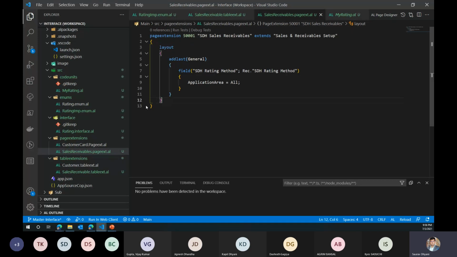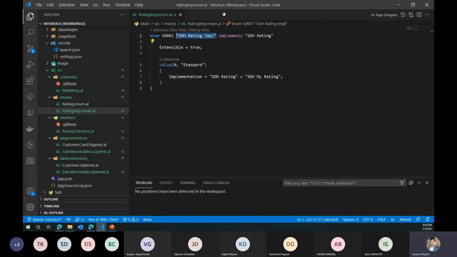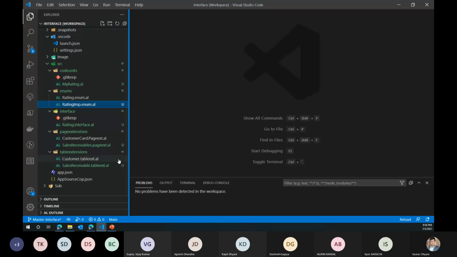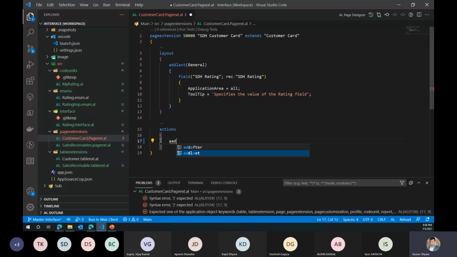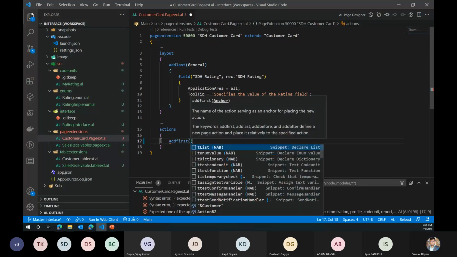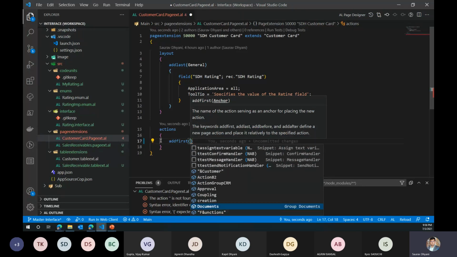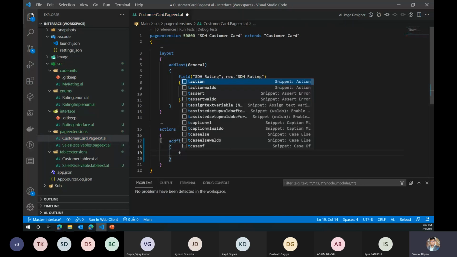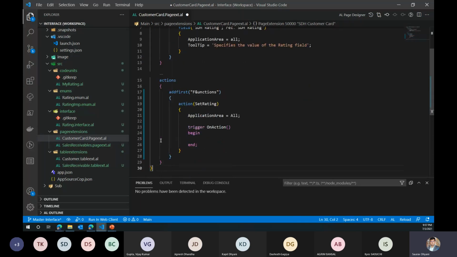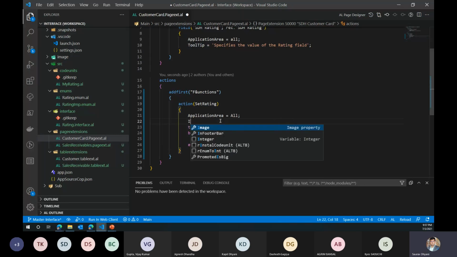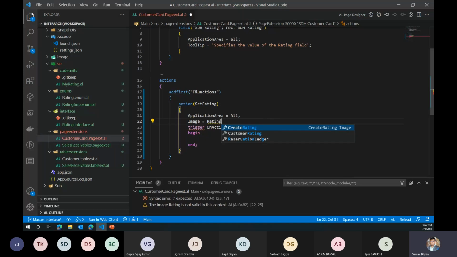So just to make it simple, I'm going to add an action on my customer card so that we can see in action how you write code to call an implementation of an interface. So this is my card page extension, customer card, and I'll add, let's say, at last or maybe at first on one of the buttons, which is functions. And I want to call the action, let's say, set rating, which is supposed to set the rating of this particular customer. So let me add an image of rating. Is there something? Oh, there is something. Customer rating.